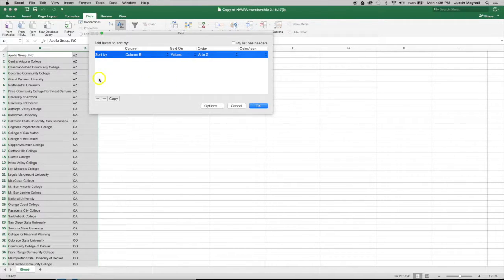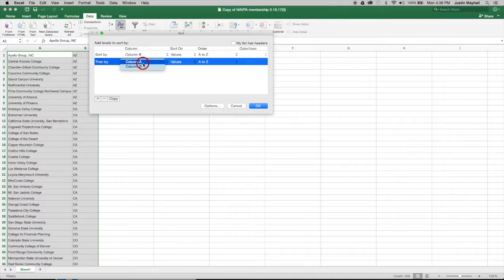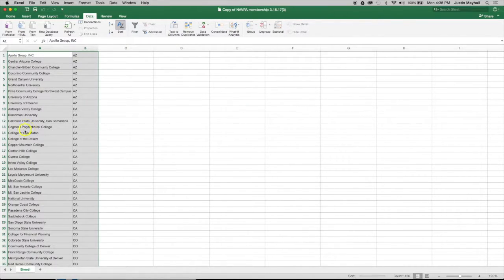And then because we like to keep the schools in alphabetical order on our page to make it easier for our members to find their schools and also to make it look a little more professional, once it's sorted by the state, I want to sort by column A, value is A to Z. If you'll do this, you'll get a nice list that looks like this.